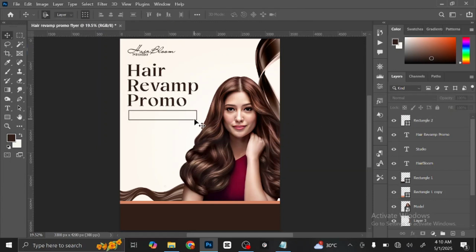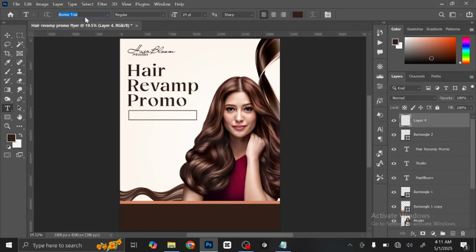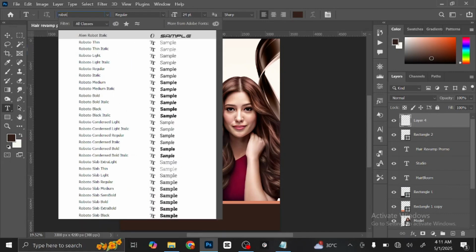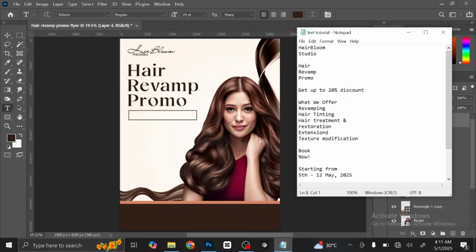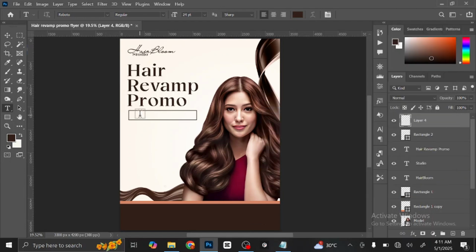And I'm going to also add text to this rectangle shape. How to do it is to select the rectangle shape, create a new layer on top, select the text tool, and change the font. I'm using Roboto Regular. I'm also going to copy the text: Get up to 20% discount. Click, press Ctrl V to paste. Zoom it.